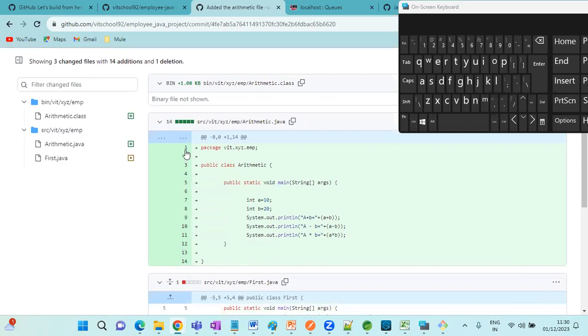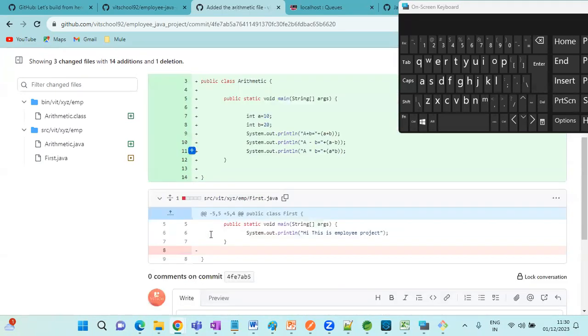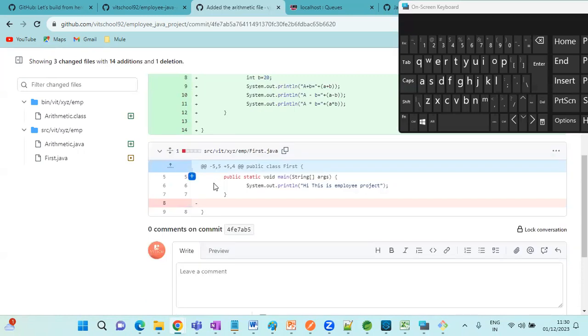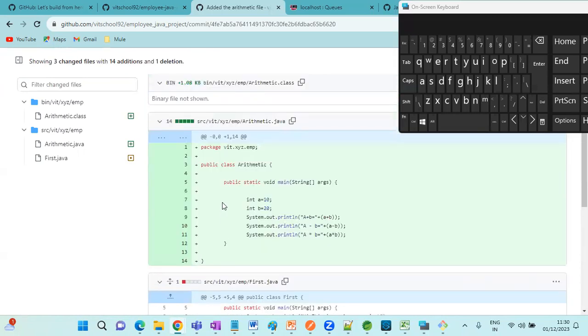So here you can understand. So whatever it is there in a plus, right? Okay. That means newly added. Newly added lines here. Newly added lines here. See, there is one minus. So that means we have removed one space here. We have removed one space here.